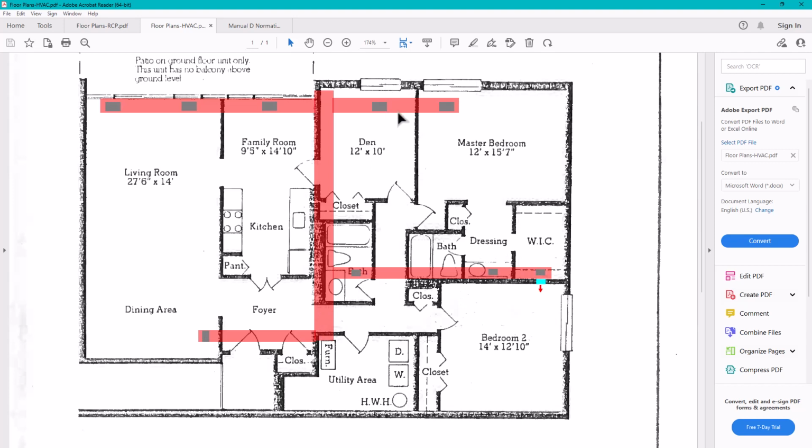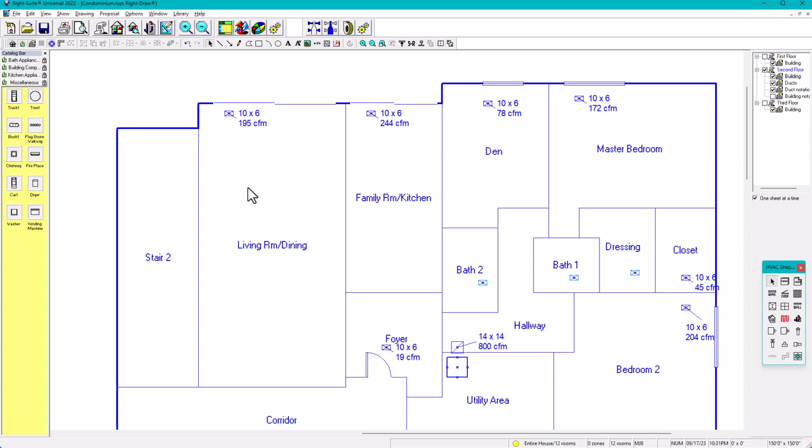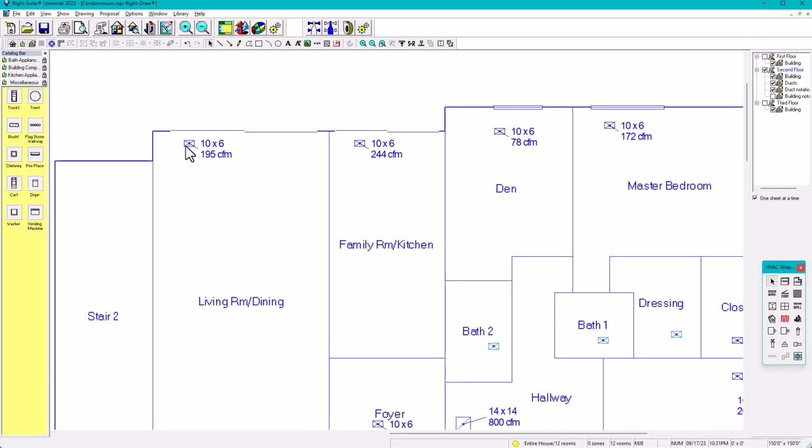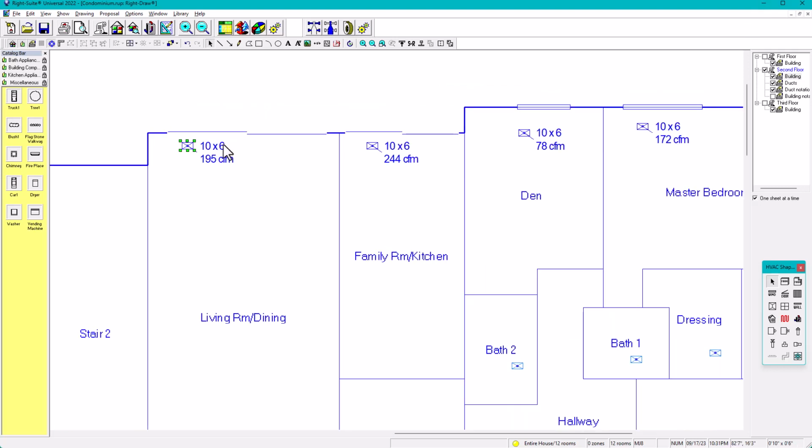As you can see, I have my ceiling registers right there, and we're going to have one wall register for this part. Now that we have that, we are going to place them in here. You have 195 CFM for the living room and dining, but there is a space for another register.